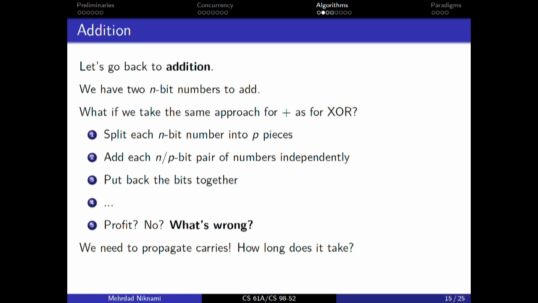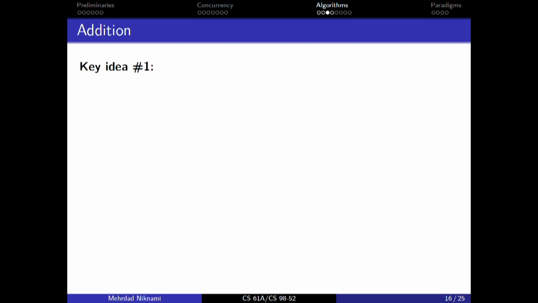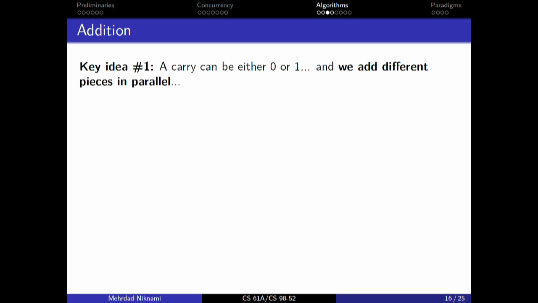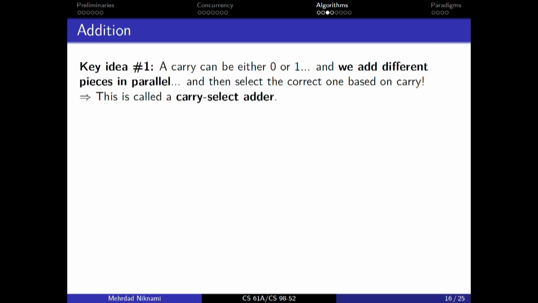How long does it take? It's theta of n time, which I showed you in the beginning. But can we do better? The key idea here is that a carry can be only 0 or 1, right? If you're adding two numbers, the most you can carry is 1, and it could also be 0. And you can add different pieces in parallel, and you can also select the correct answer based on what the carry was.